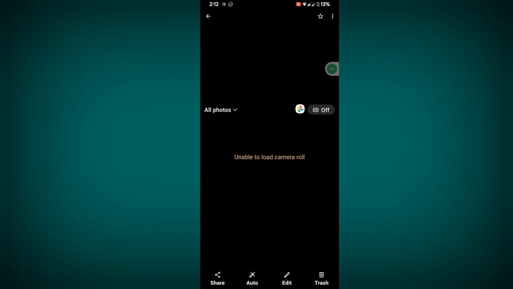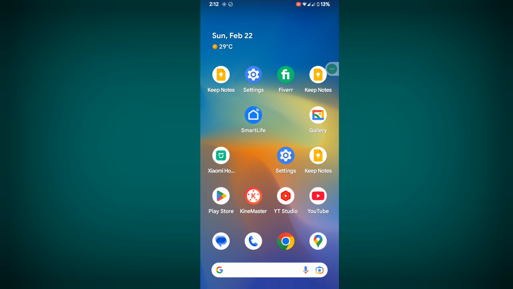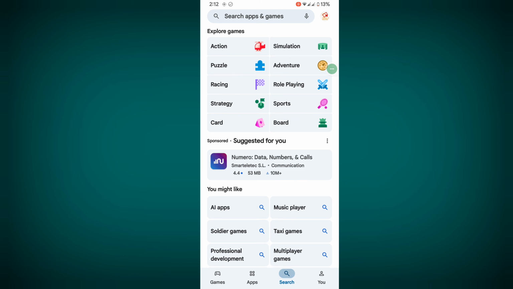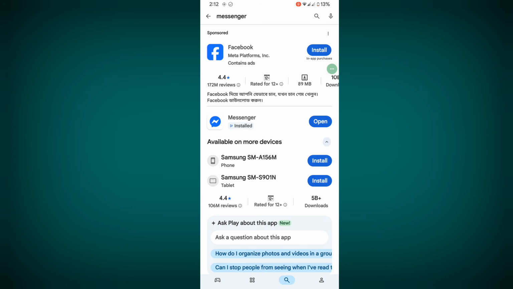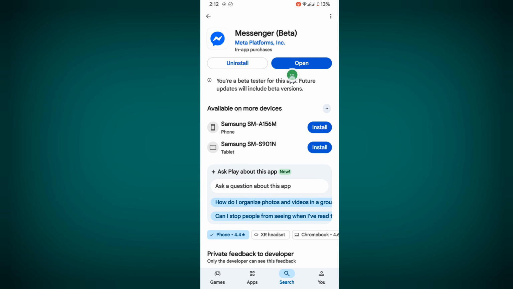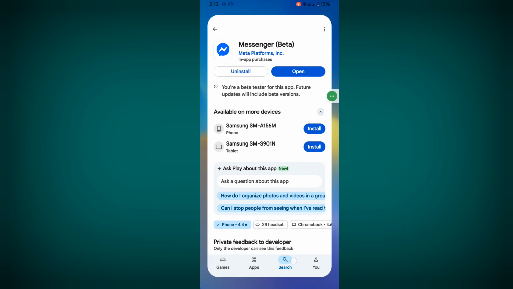In this video, I show you how to fix the unable to load camera roll problem on Messenger. For fixing this problem, first of all, check that your Messenger is up to date or not. For checking the Messenger update, go to Play Store, search Messenger, click on Messenger, and update Messenger if any update version is available.